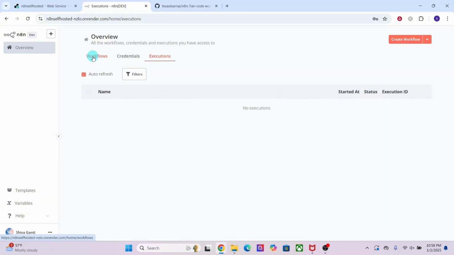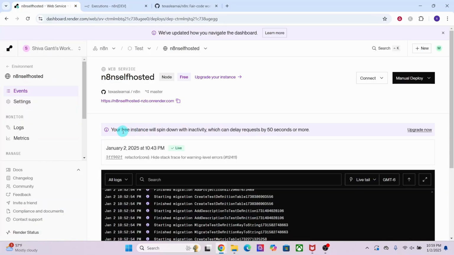As we have created n8n installation with the free tier option, the data is not persisted with this setup. Let me show you an example of why this will be an issue. Let us go back to our render instance. You can also see the message here. It says your free instance will spin down with inactivity, and whenever you reboot the n8n, it's going to pull the fork again from the GitHub repository and build it fresh, and all your earlier instance data will be lost. Let us check it out.